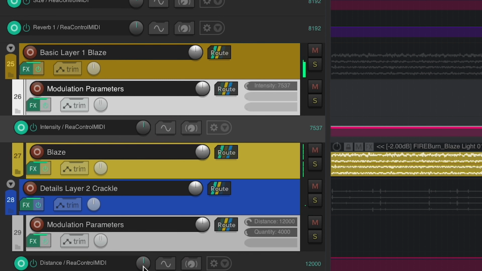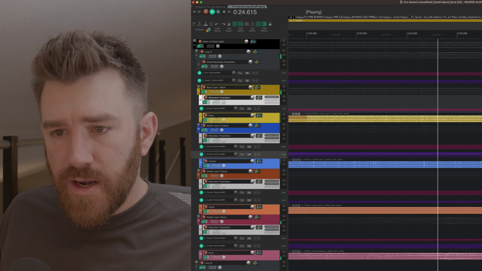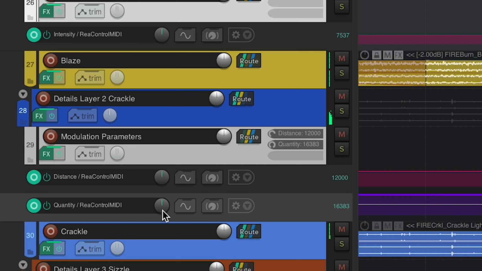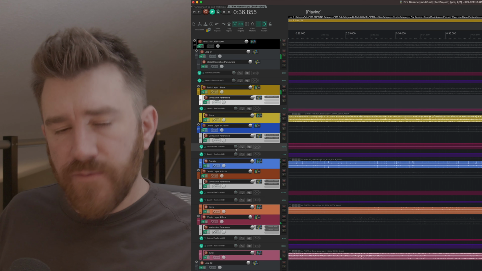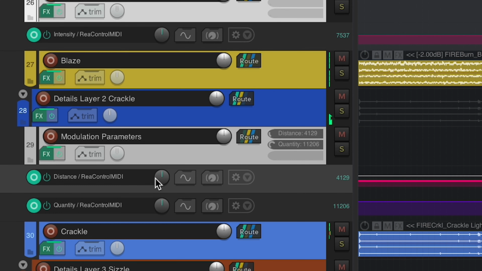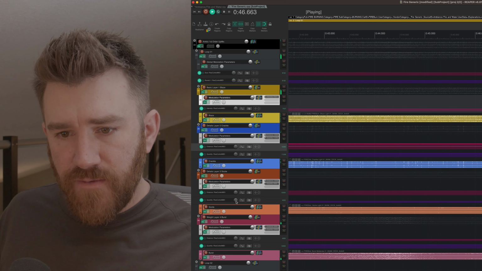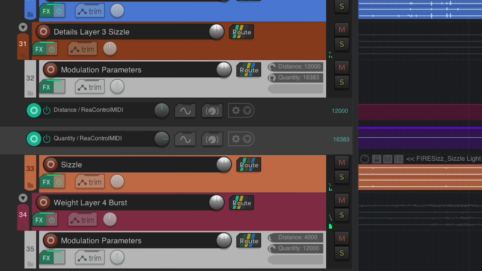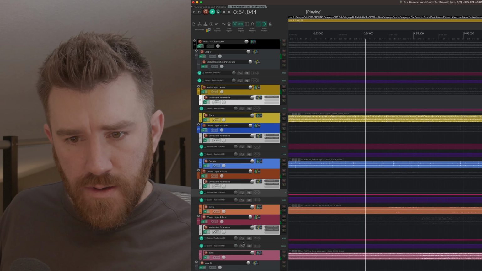Crackle. Here's the distance. Well, let's do quantity first. So as you increase the quantity, and then distance, make it further or closer. What about sizzle? So there's distance and quantity for sizzle as well. And then burst.